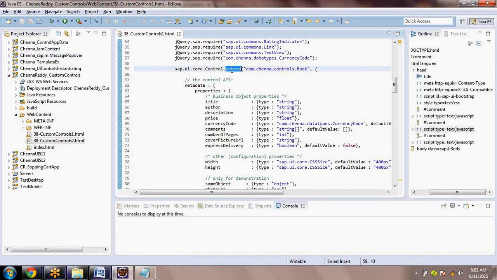See, a custom control is created called book. But did I define the properties in that? Did I define the properties for the book? Did I define the methods for the book? Did I define an image for the book? No. Now you need to define.